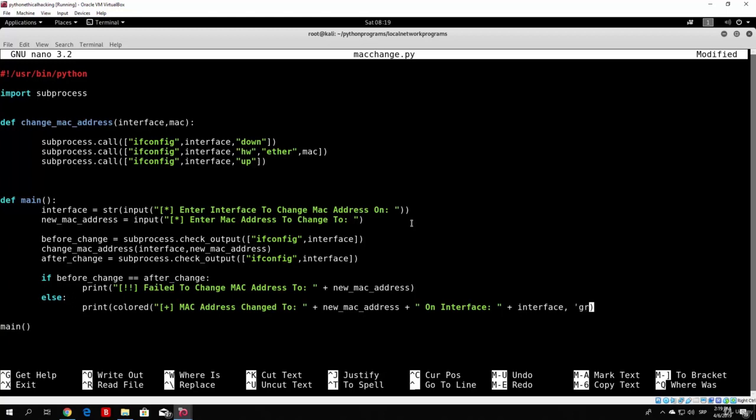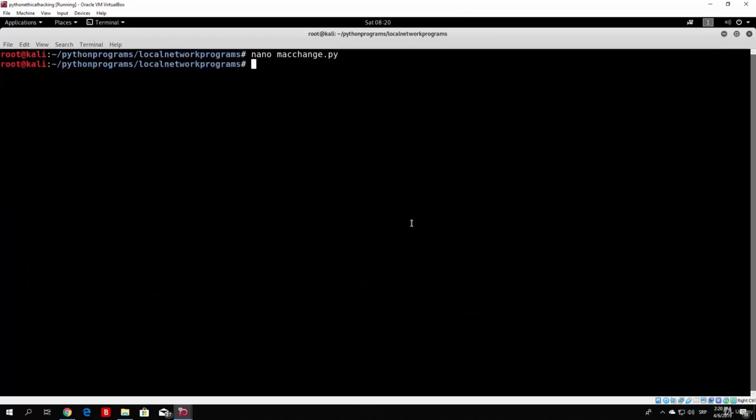Add the comma, add green, close another bracket. Here we can add comma, add red, close another bracket. We can print colored here as well, so when it fails it will be red. Open bracket right here, and from termcolor import colored. Save this, see if it works.